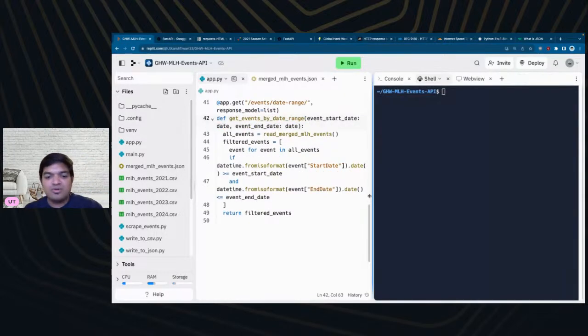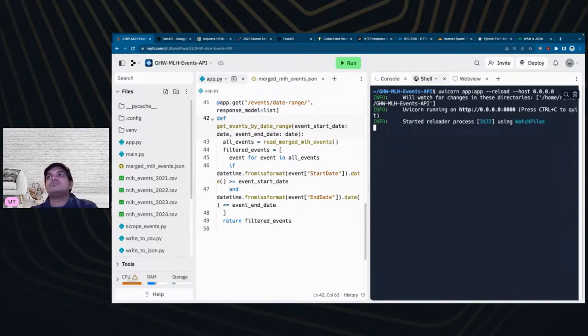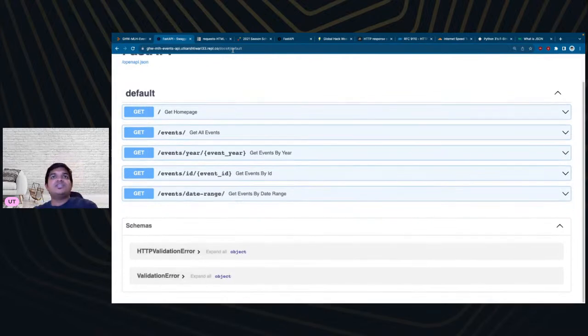So now, since I had reloaded very conveniently, why did I say very conveniently? I don't know. So uvicorn app colon app dash dash reload dash dash host 0.0.0.0 and hit enter. Let it load. Startup complete. Let's go over to FastAPI. Let's reload this page. Now we got the date range.